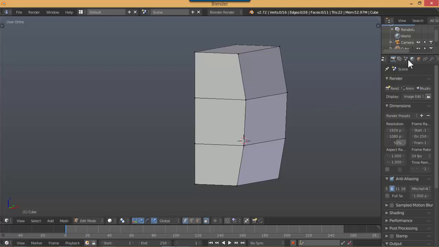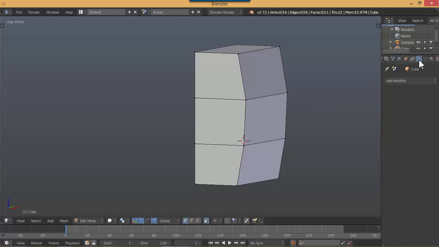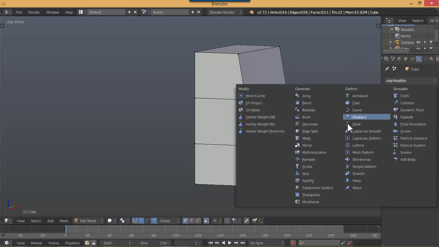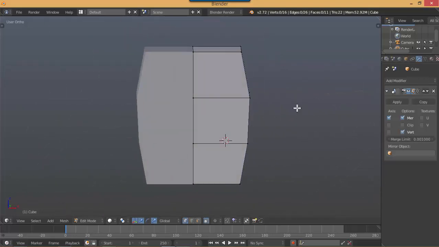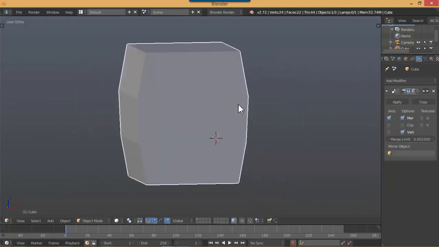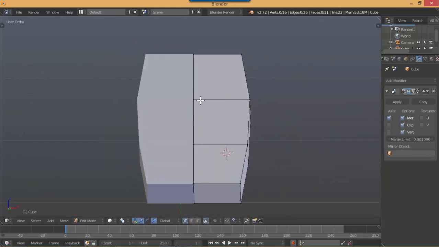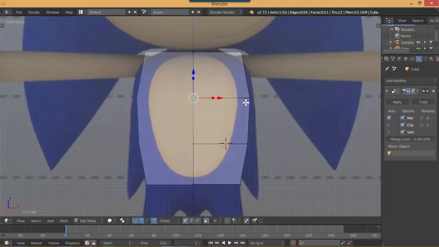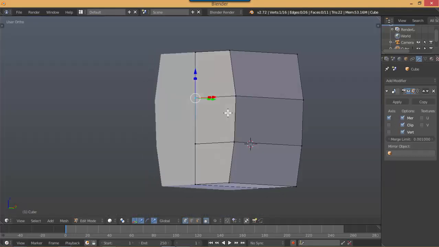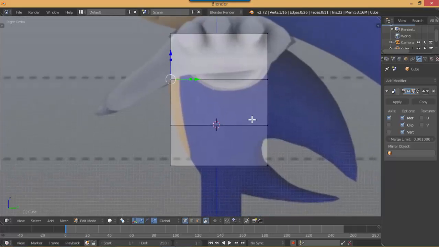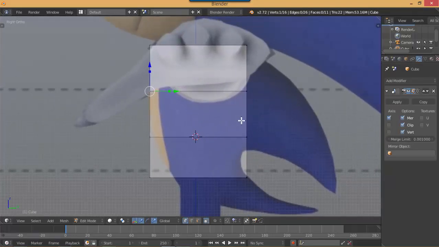Now if we go into the modifiers tab, the blue wrench underneath this little box that has words like world, camera, all that kind of stuff, click that, then click add modifier, and then mirror. Now you see that it's on both sides. When I hit object mode, you can see it's like double. Then click clipping. Now if we try to move the vertices in the middle apart, we can't because they're clipped together.